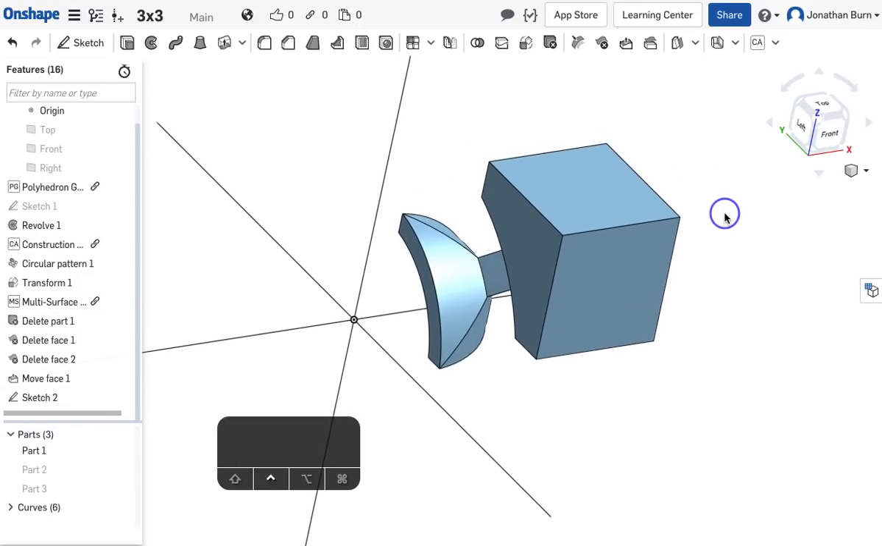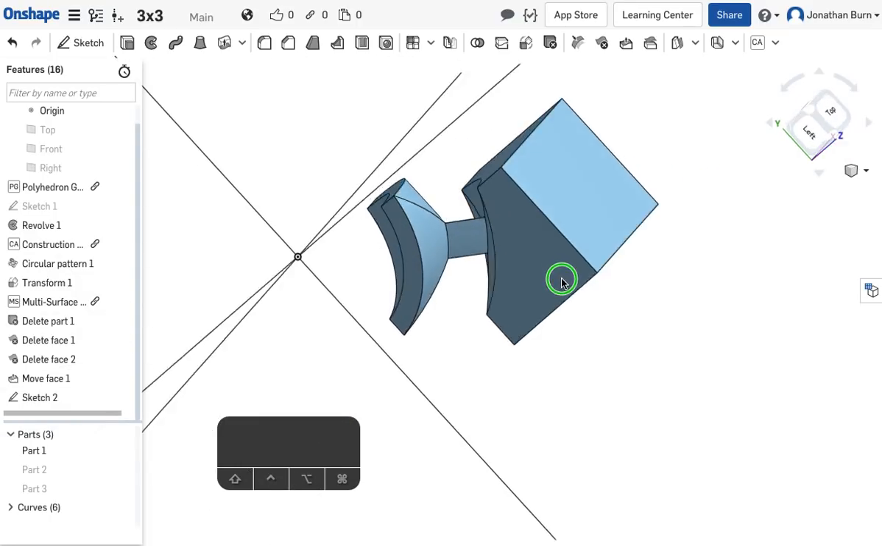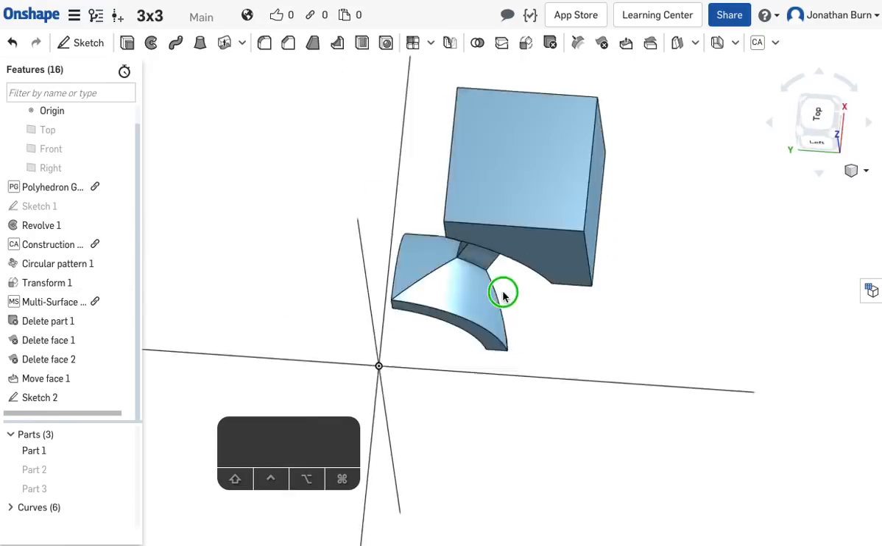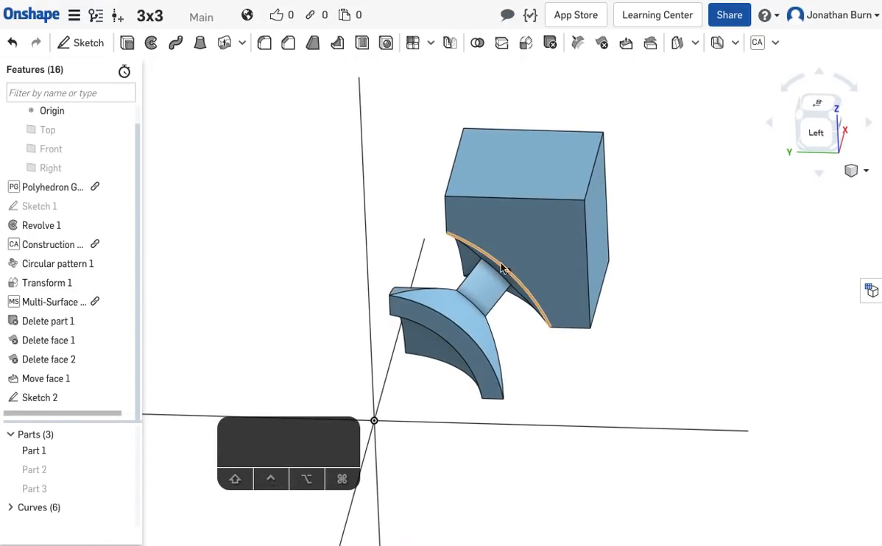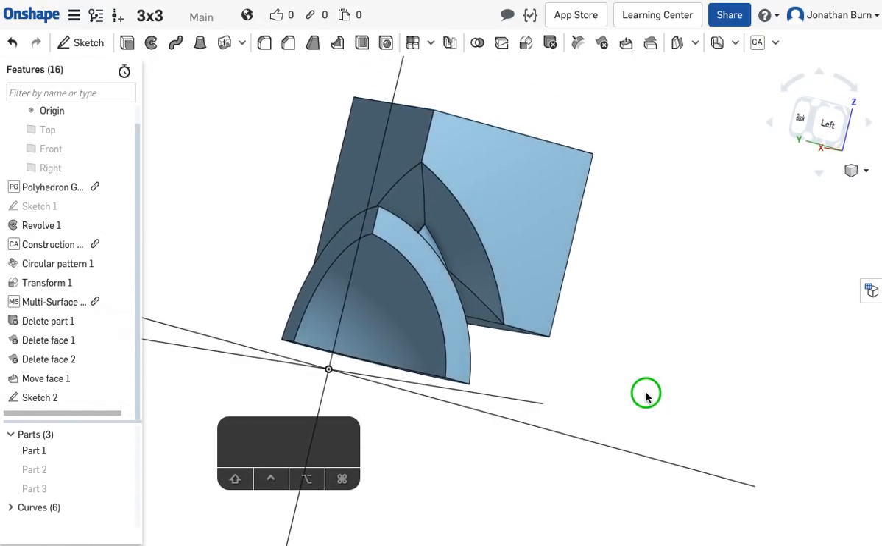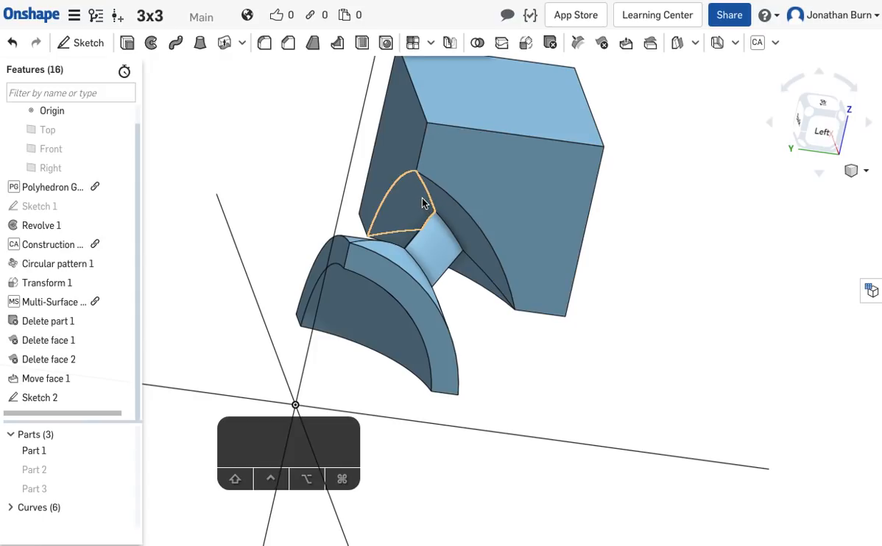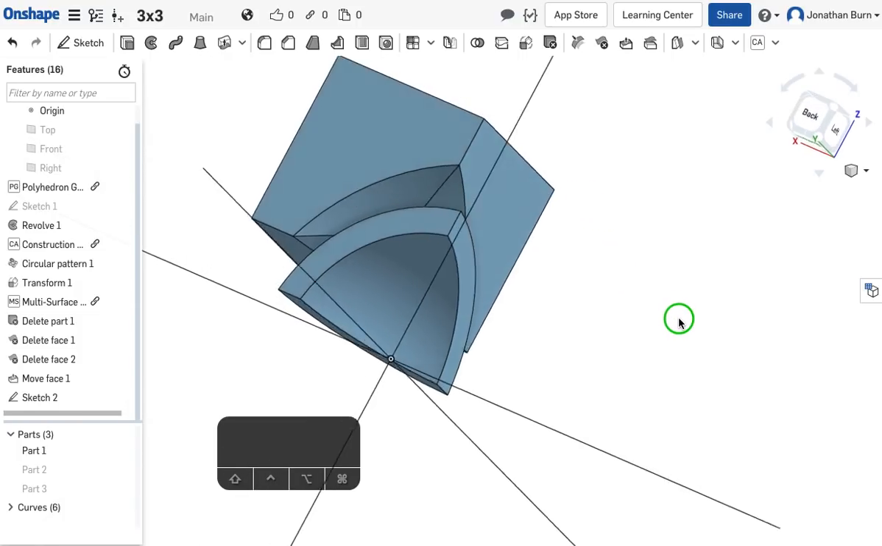The first thing I'm gonna do is get rid of this nasty face here. Right here, you see these? I don't like these faces, so I'm gonna replace them with another face.